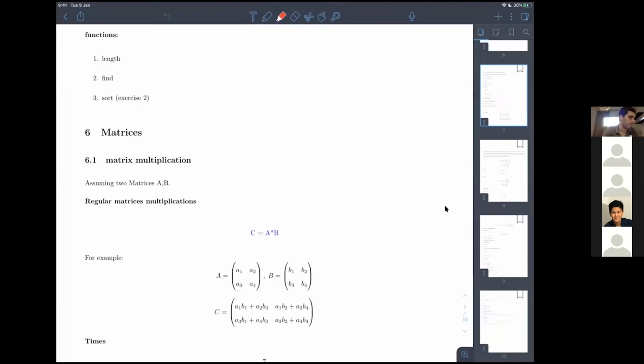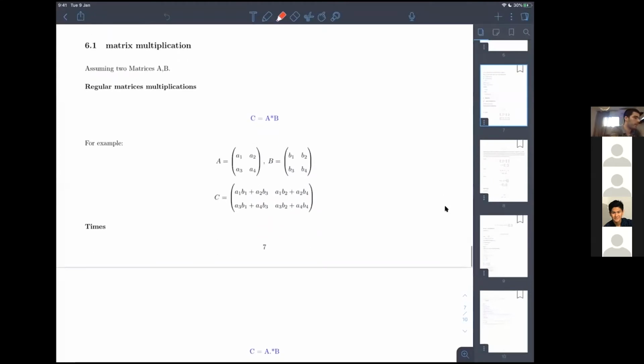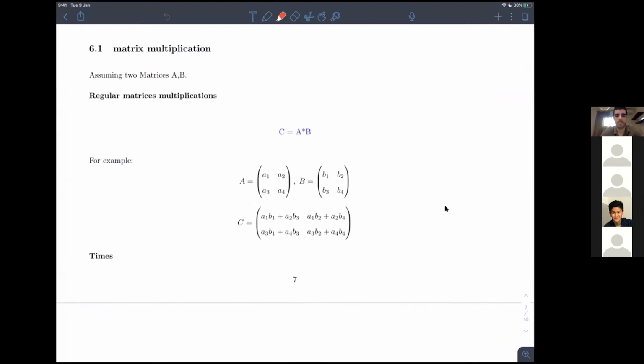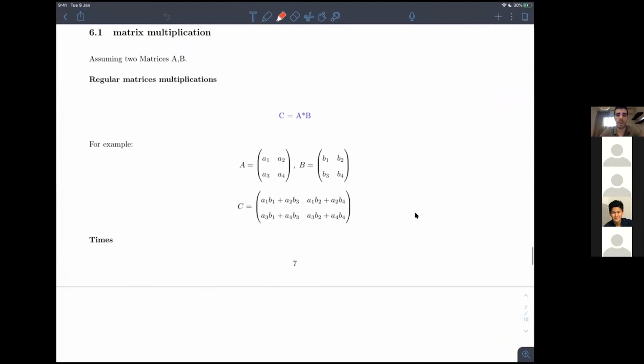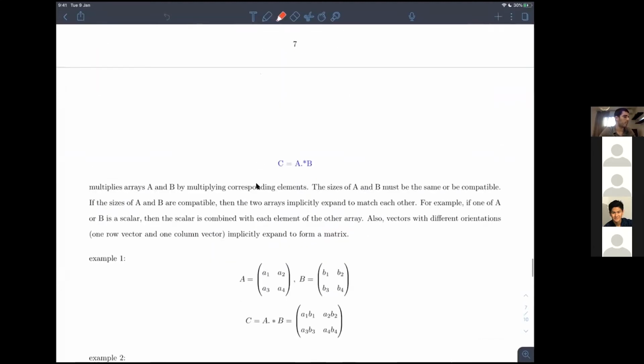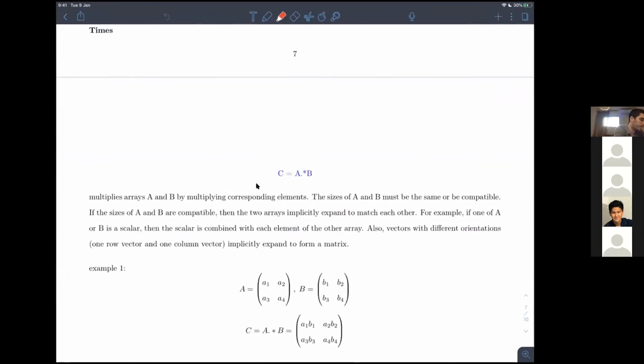And as you can see here, I wrote for you, you also have it in the cheat sheet, the differences between the matrix multiplications. So if I have two matrices, A and B, and I want to multiply them, if I write just this little star, it's a normal matrix multiplication, as you can see the result here. I have something else which is called time, and you can see here, pay attention to this little dot.